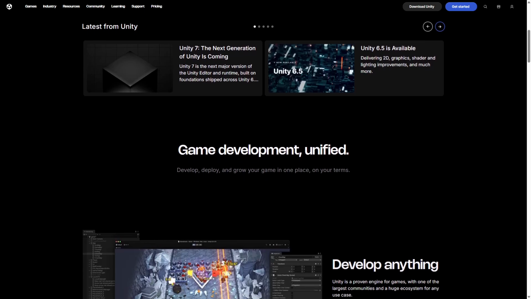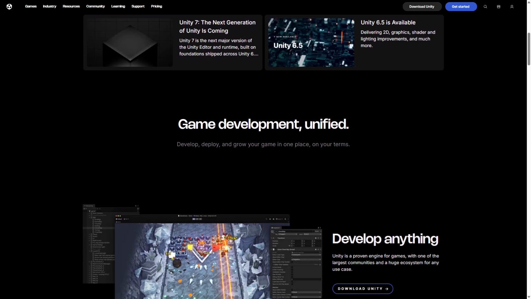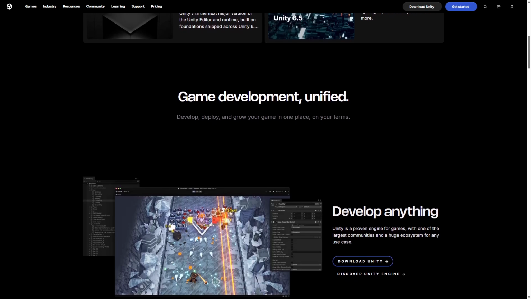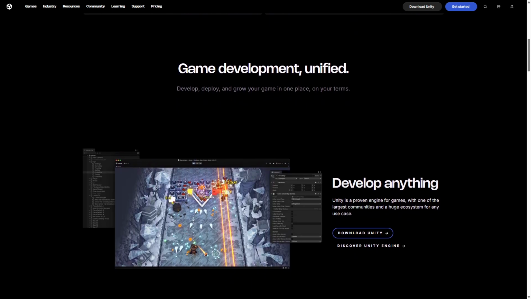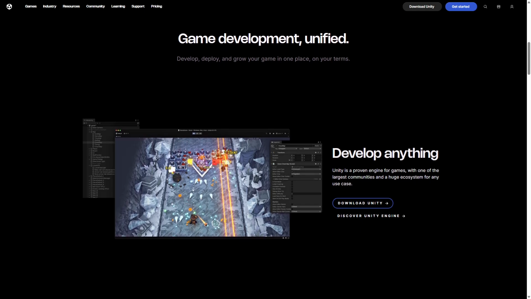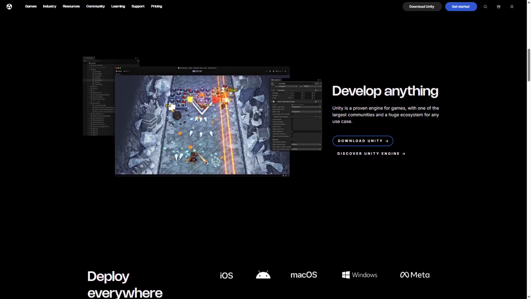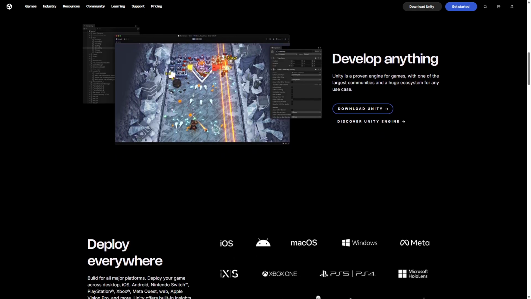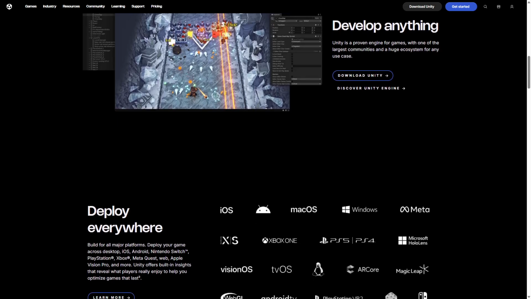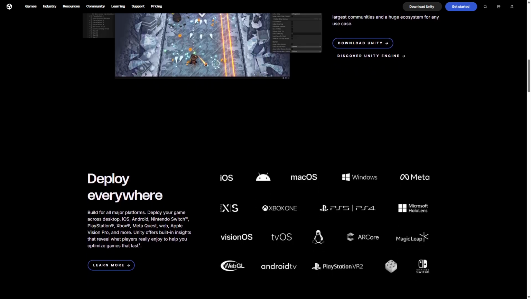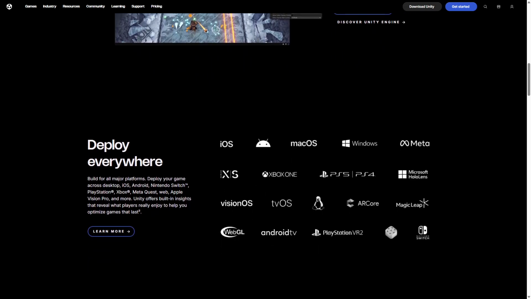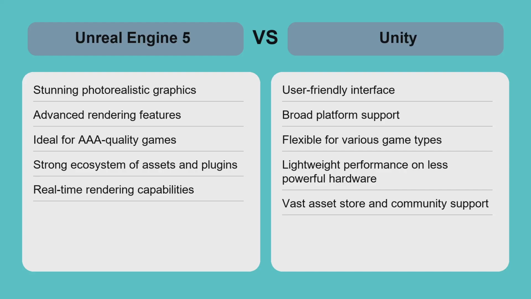Unity is also praised for its lightweight performance and scalability, enabling games to run smoothly on less powerful hardware. However, Unity's graphics capabilities, while improving, generally do not match the high-end realism of Unreal Engine 5. Unity is ideal for indie developers, mobile game creators, and teams looking for rapid development cycles with cross-platform reach.